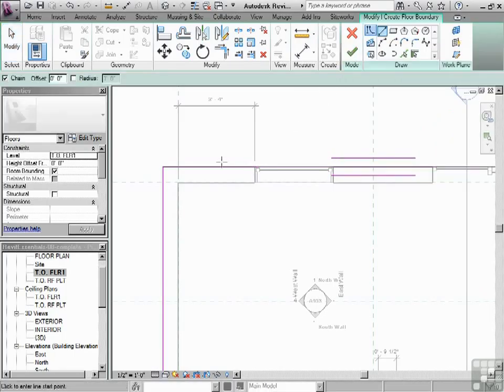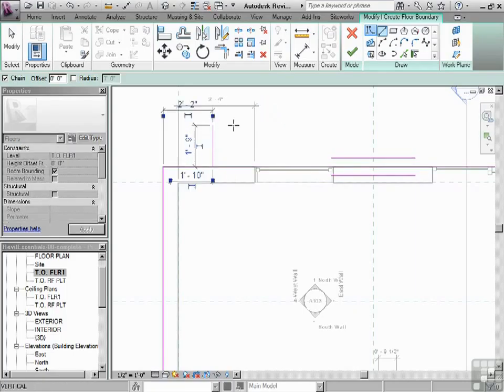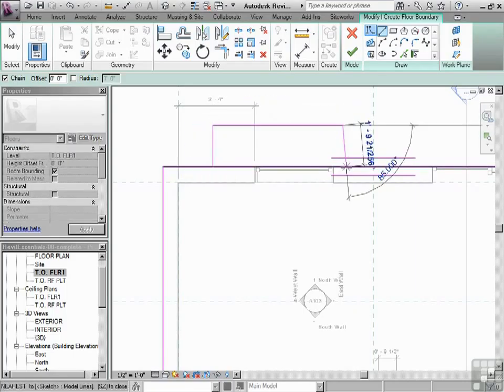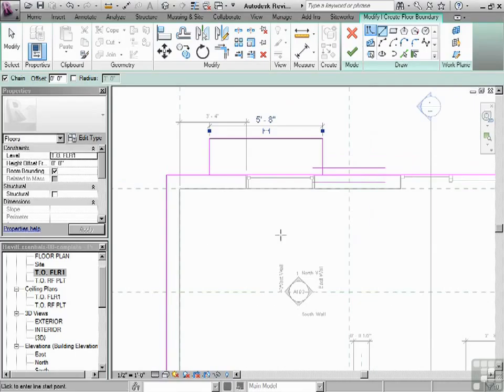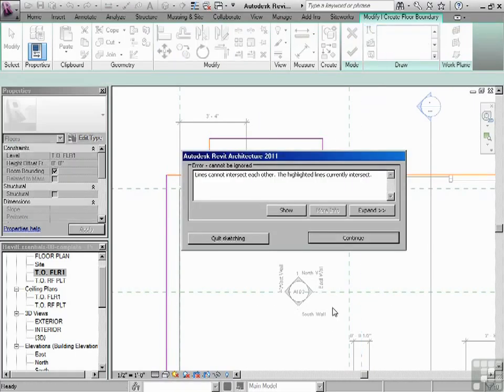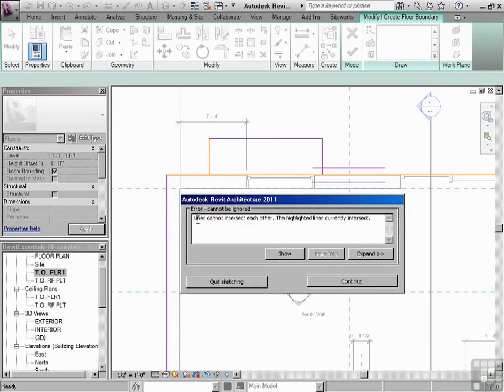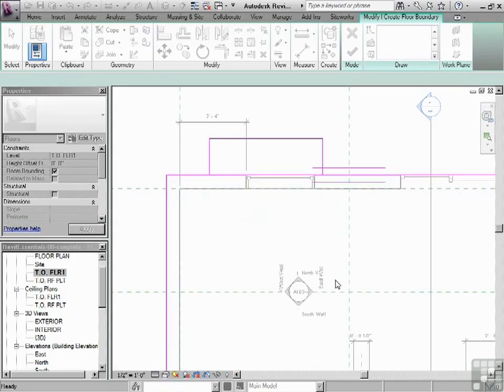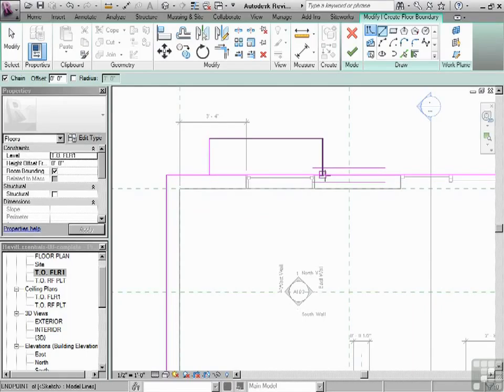I'm going to click on line again, and I'm just going to draw a line out here. Say perhaps there's a bump out of the floor. Is that going to work? I mean, there's no gaps. Let's hit finish. Oh, again, we get an error. Lines cannot intersect each other. What's happening here is this line, that's the offending piece. How would we adjust that?